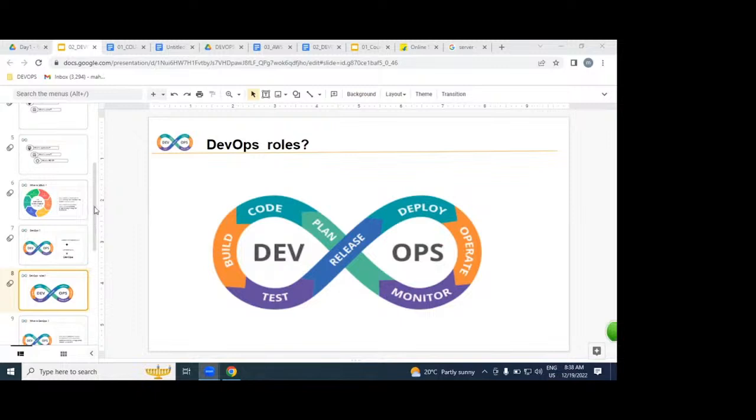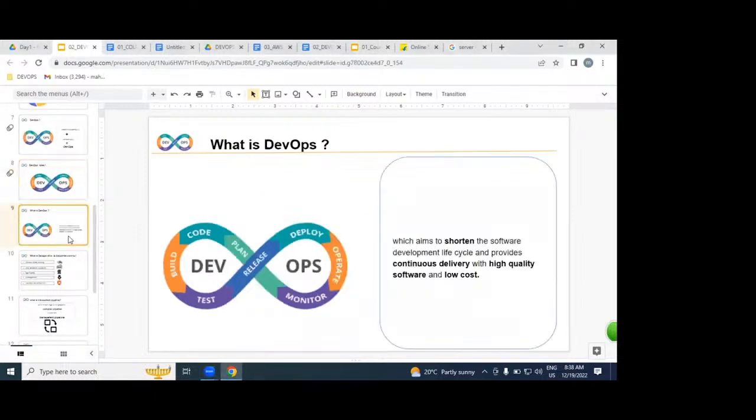So if you are implementing an automated process, what will happen? What exactly is DevOps? Anybody help me? What is DevOps? Is DevOps a technology like Java or .NET? No.